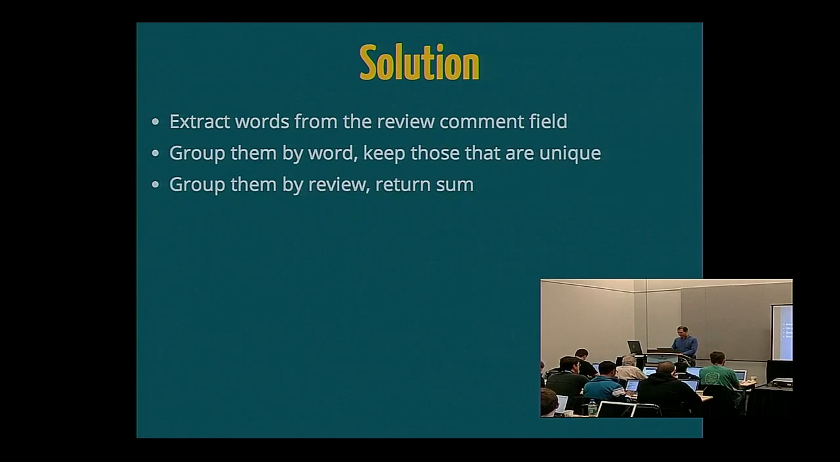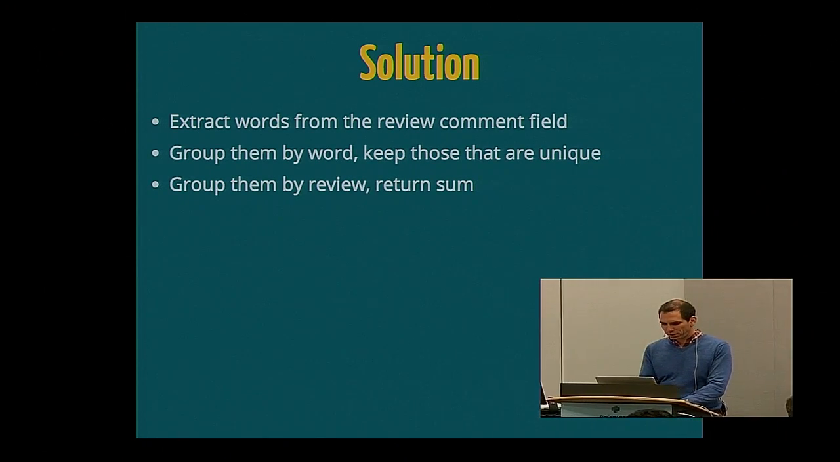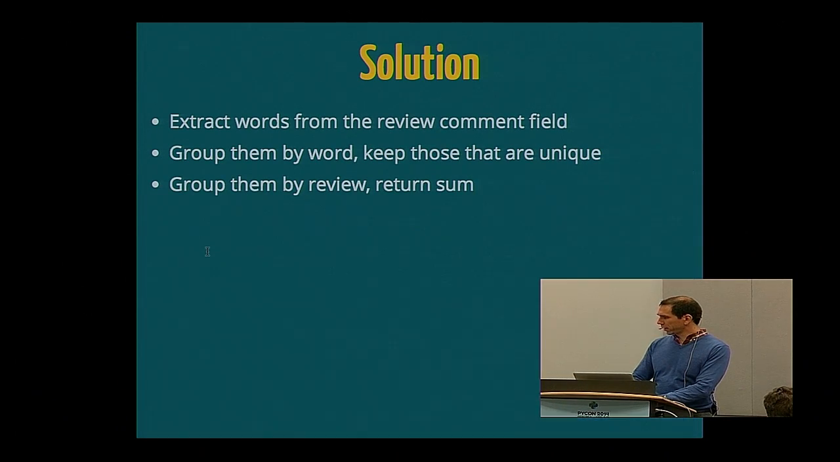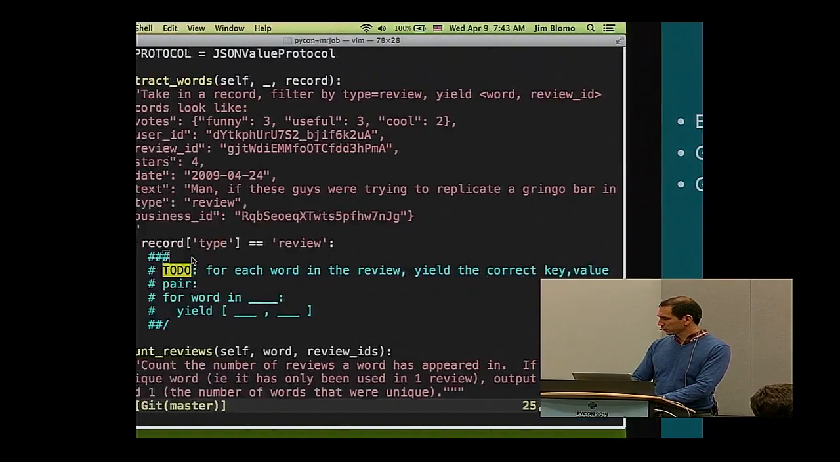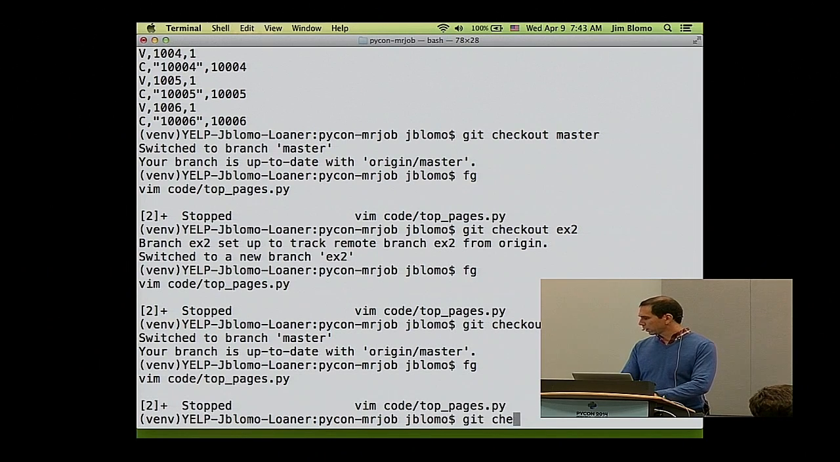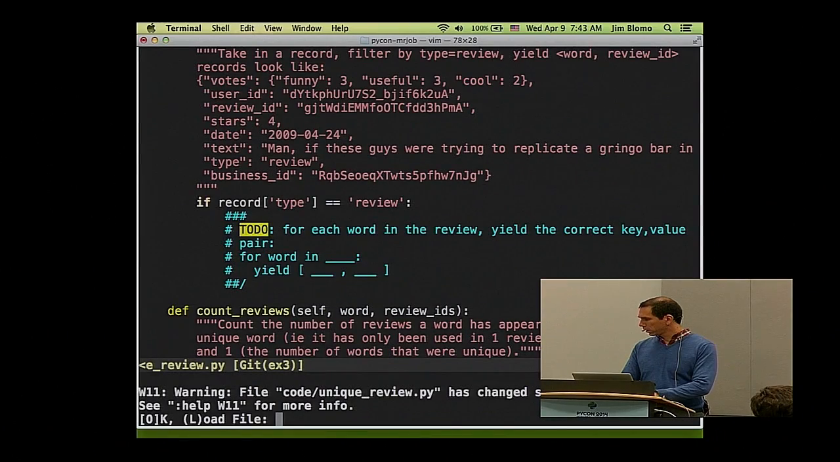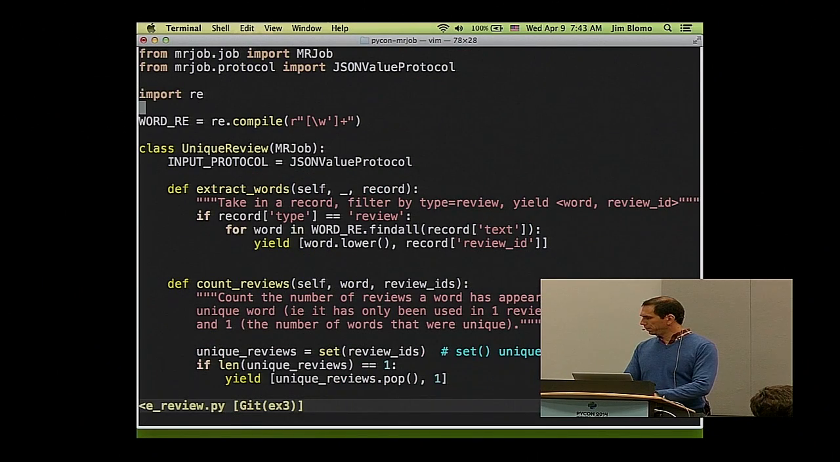So let's look at the solution, or I should say a solution. We're going to extract the words from the review. Some of you may have used split. You could also use this word regular expression, which we defined up at the top of this file.